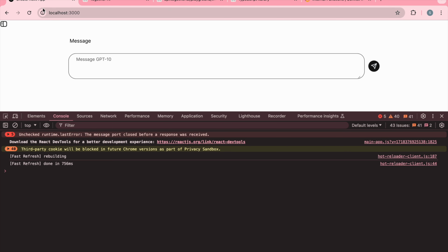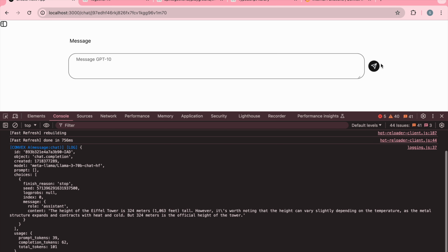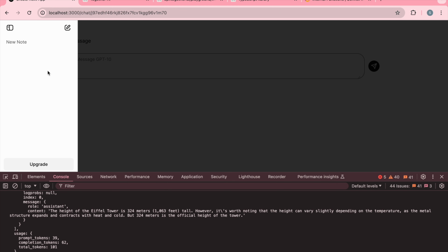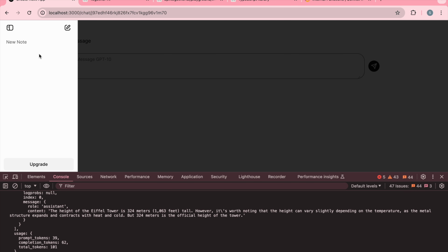We will not see the response here, but we will see if we are being redirected to the chat page. So let's write what is mango. Okay, as you can see, we get the response and we are being redirected to the chat page. Okay, so this is working, and now we are going to add the notes over here, so that we can navigate.